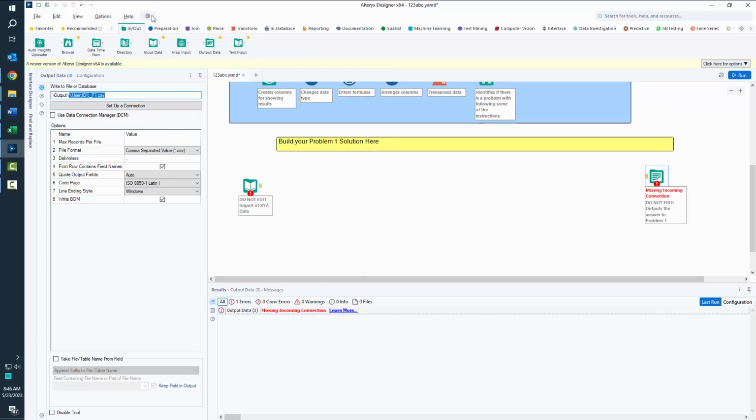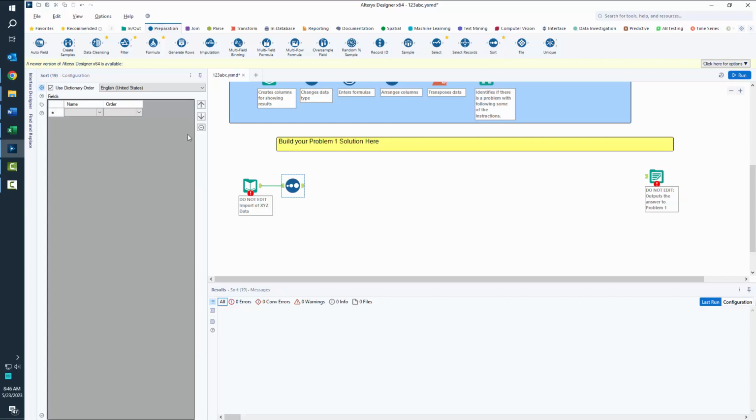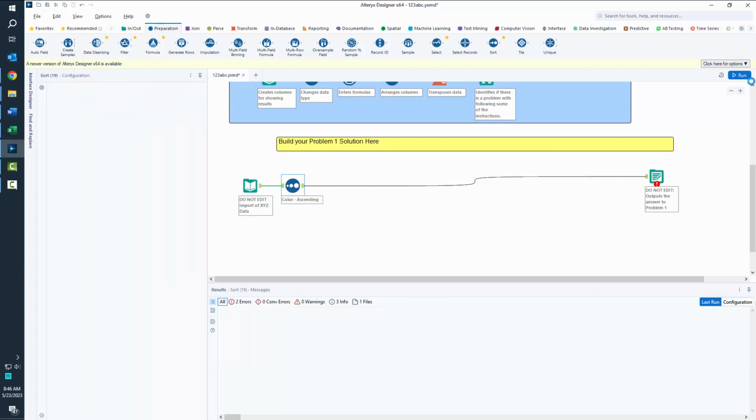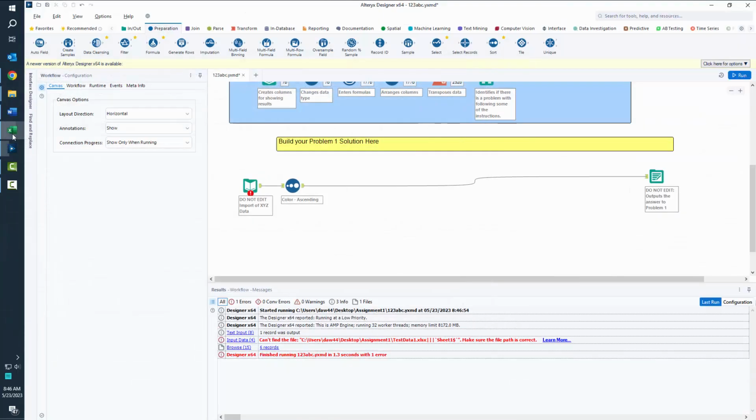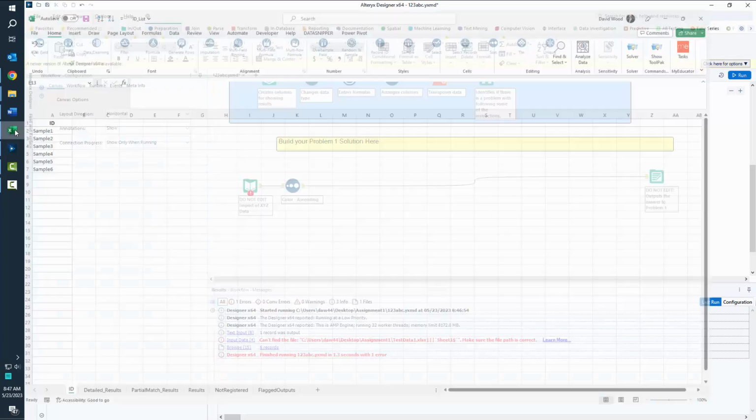So I can show you real quick. We'll just do a very simple one. We'll put a sort in. We'll sort the data by color ascending. Connect that to the output tool. So now when I run this flow, it will open up the data. Oh, I've got a problem.